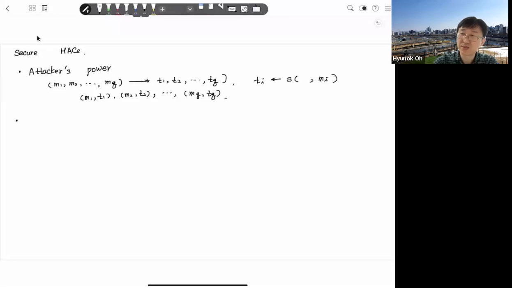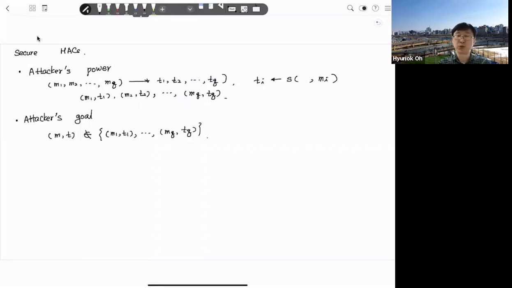By looking at these message and tag pairs, the attacker's goal is generating a new message and tag pair, which is unseen. It does not belong to M1, T1 and the others. So if the attacker can generate an unseen pair of message and tag value, a new message with a new tag value, then that is the success of the attacker. The attacker generates a new valid message tag pair, and then the attacker is succeeding.